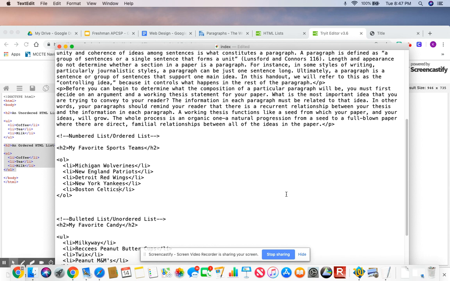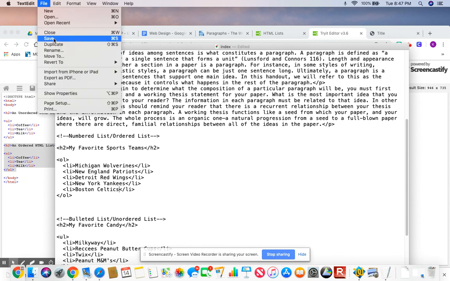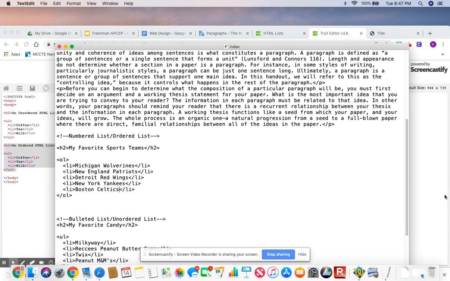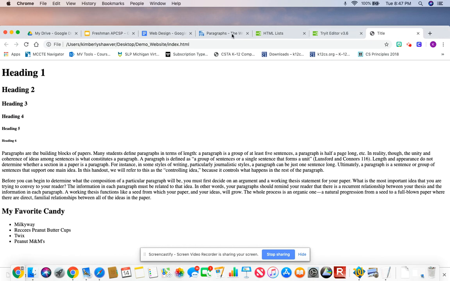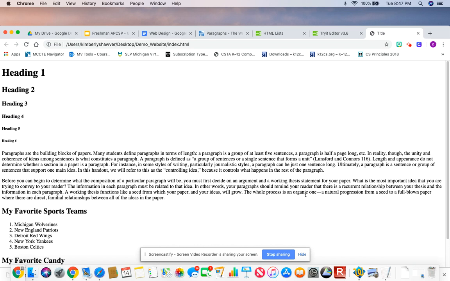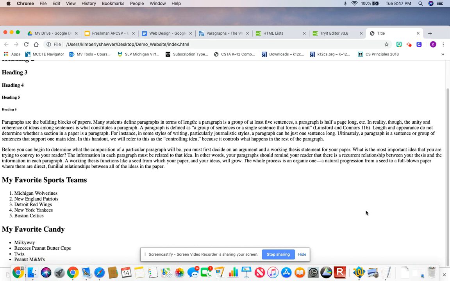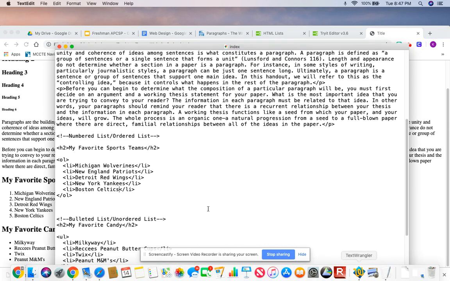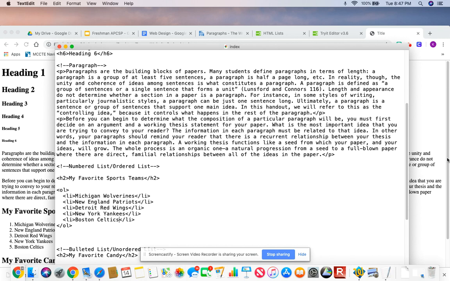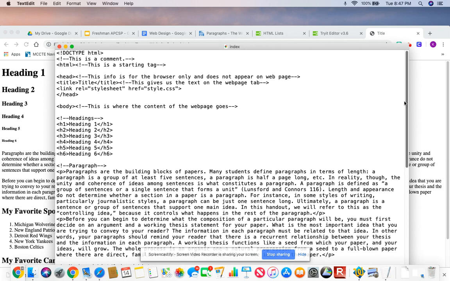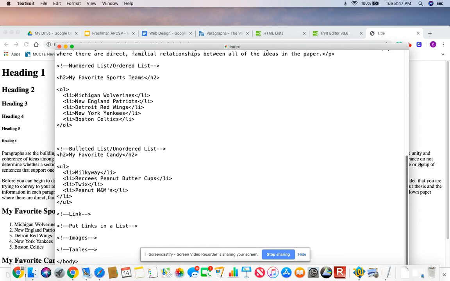It doesn't matter. So let's go ahead and save that however you need to save in Notepad++. Go back to your browser and do a refresh. Okay, so the reason that I see my favorite sports teams before I see my favorite candy is because that code comes first. So just like in a regular program, the code works from the top down. So we do things at the top, the headings, the paragraphs, and now the list.